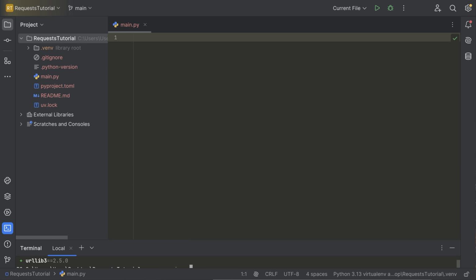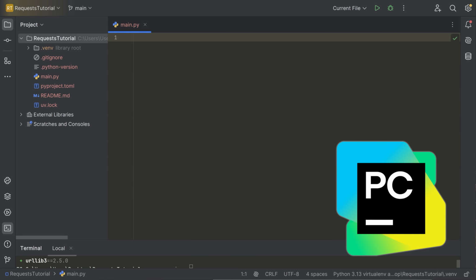All right, so let's close the terminal and go in here in PyCharm and start writing the code. Now you may be wondering why I'm using PyCharm. Well, PyCharm is just the best editor when it comes to writing Python code.